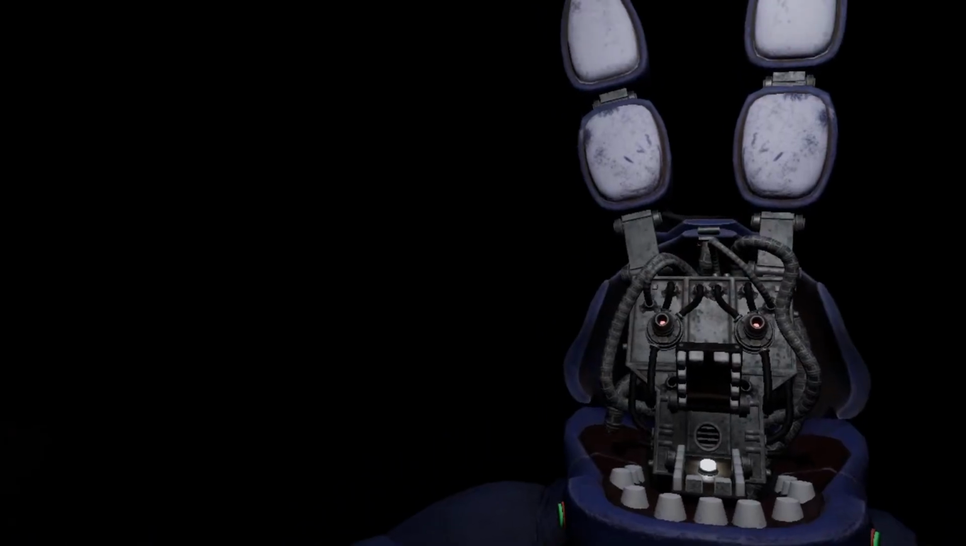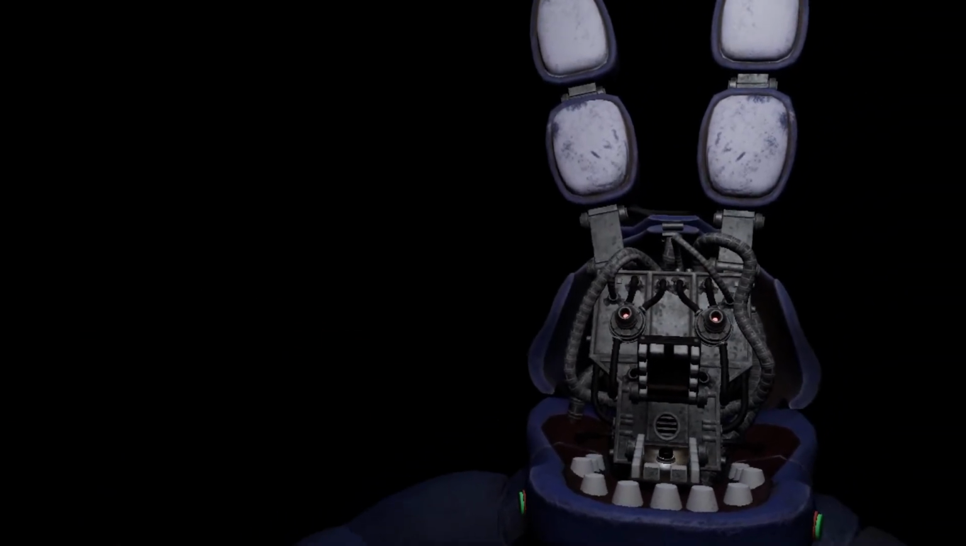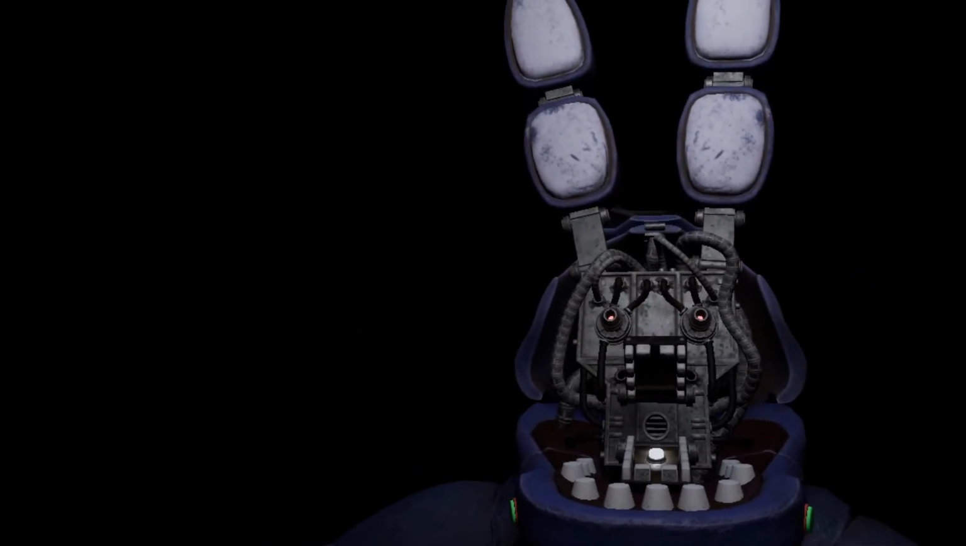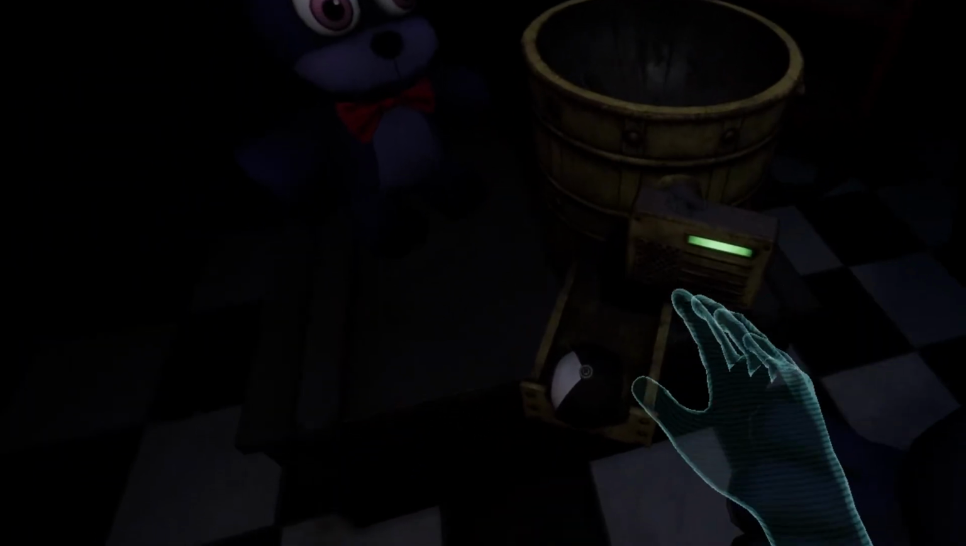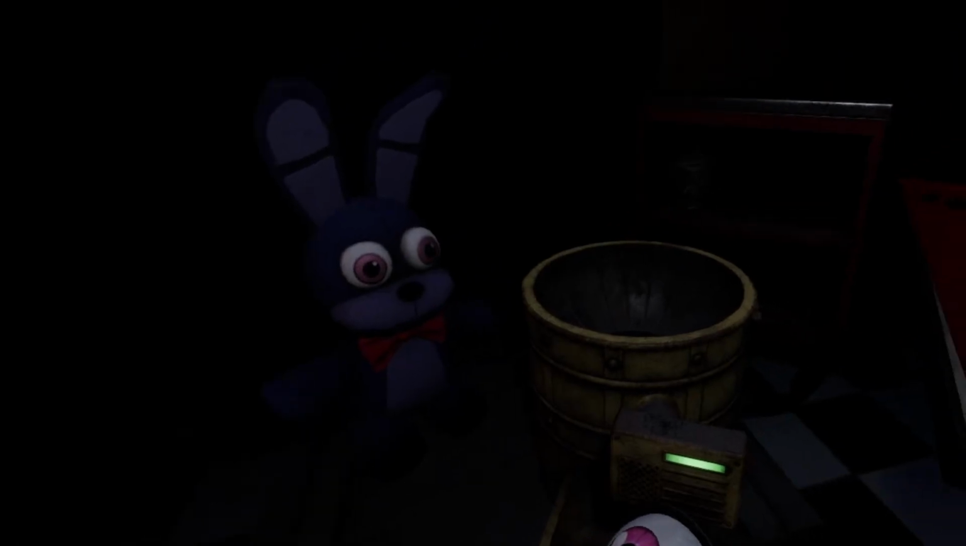Great job. Bonnie is in tune and ready for his solo. Let's close him up. Simply replace both eyes in the same order that you removed them. Then close up the faceplate, and we'll call it a day.